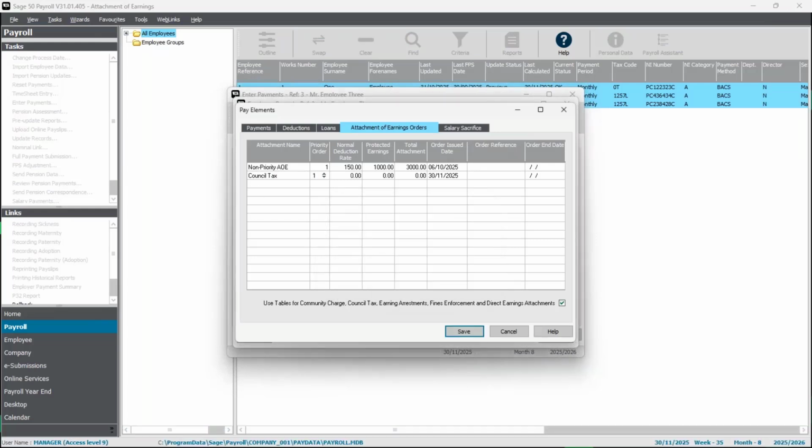So you can't have duplicate priorities. Quite a good way around this is you can change your non-priority to 0. That will then allow you to change your council tax to 1. And then you can change your non-priority back to priority order 2. So that's just a bit of a top tip if you do receive a notice, just to get them swapped around and process that without any error messages.